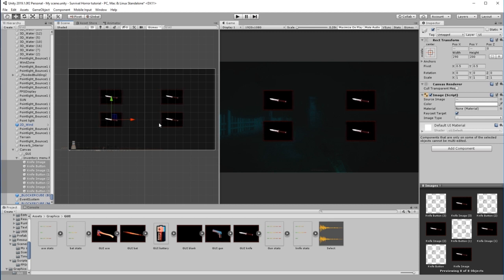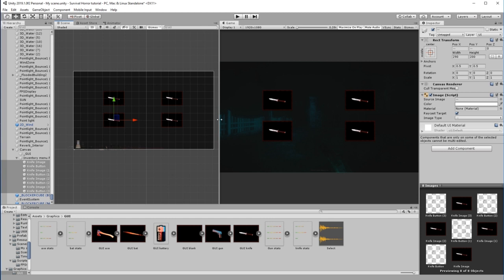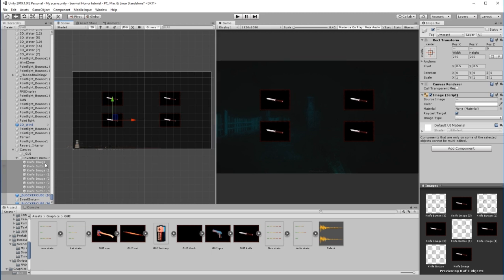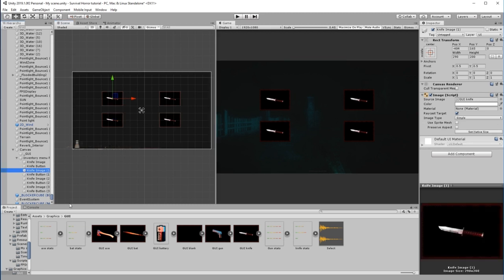I think potentially, yeah, that might look better actually. Yeah, so just like that. Okay, so now we've got all of those. So this one is going to be for the baseball bat. So we need to change knife image to bat image.